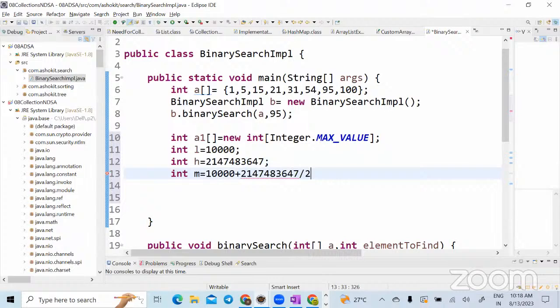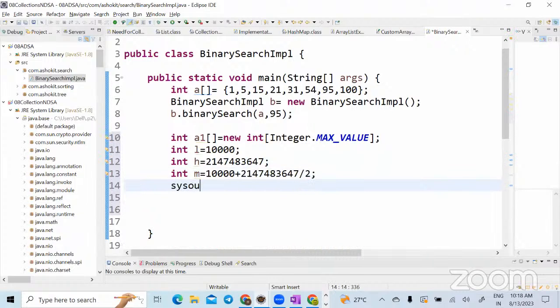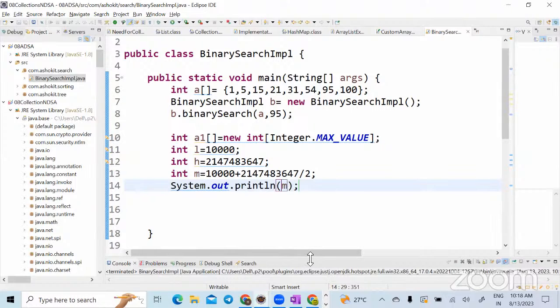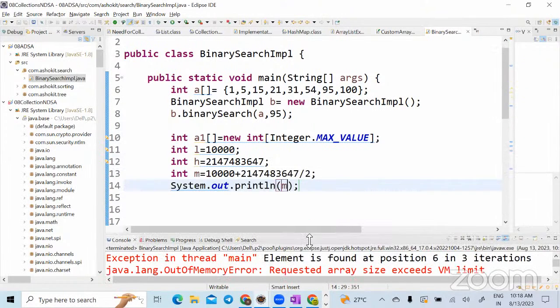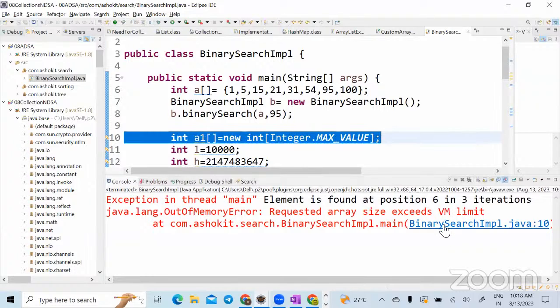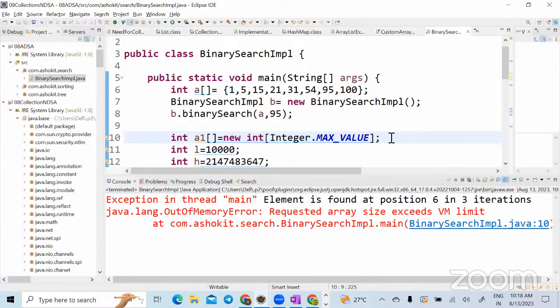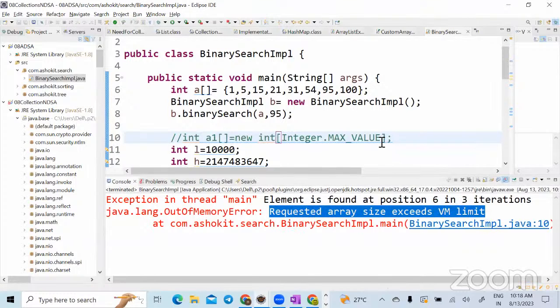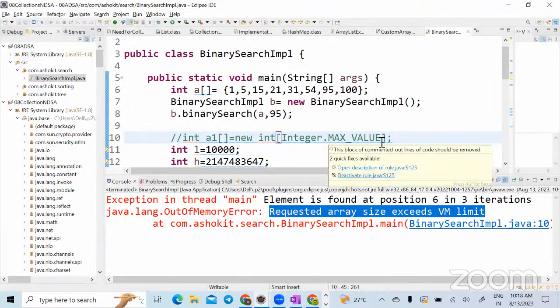Yes. Okay. Now let us see sys out m. What is the value of m? Let us run the program. Okay, I did not add it. So let us comment this one time being, because I did not add the data. I have to keep -1. See, it is requesting VM size. So here integer max value -1 because the array starts with 0. Okay. Now let us run.